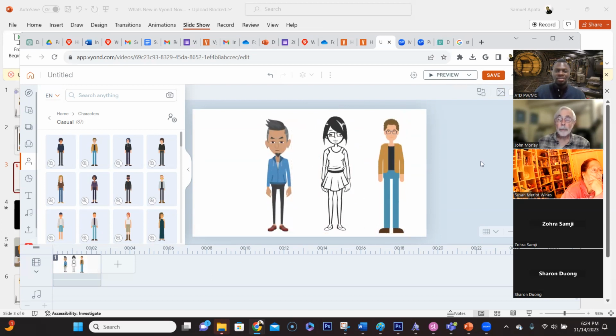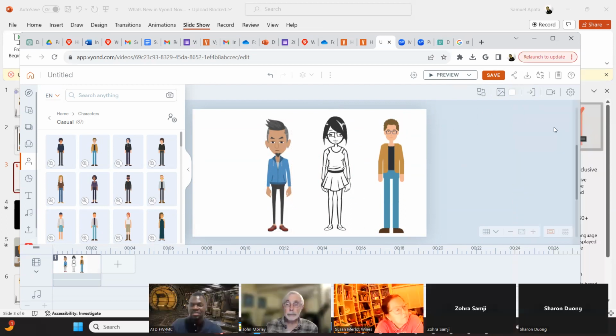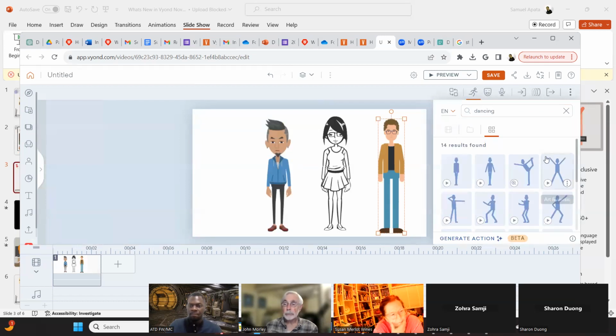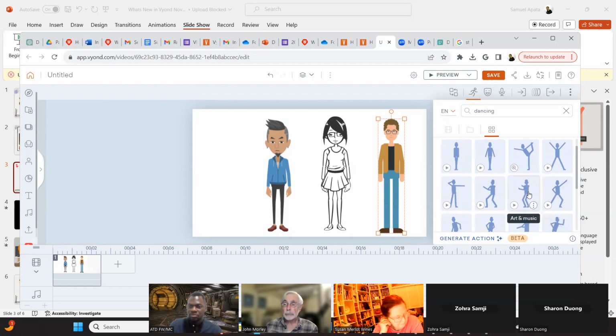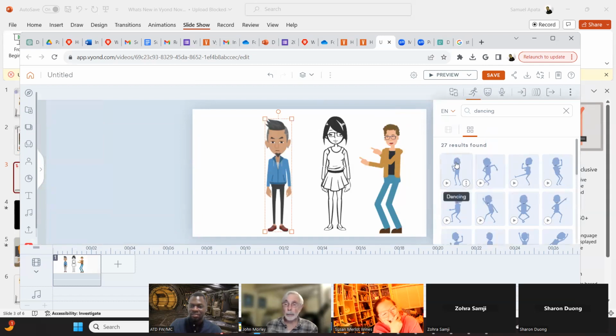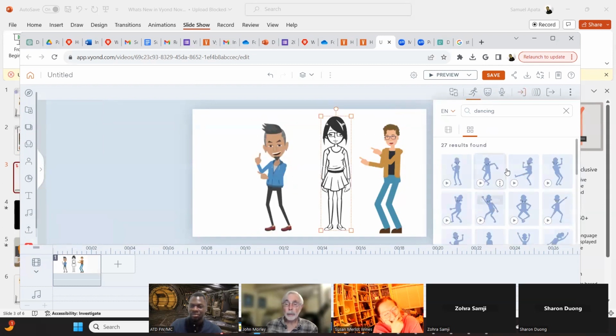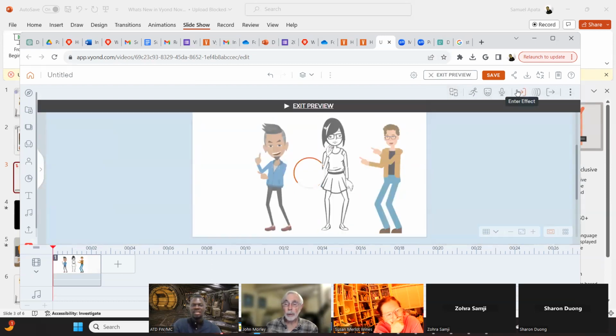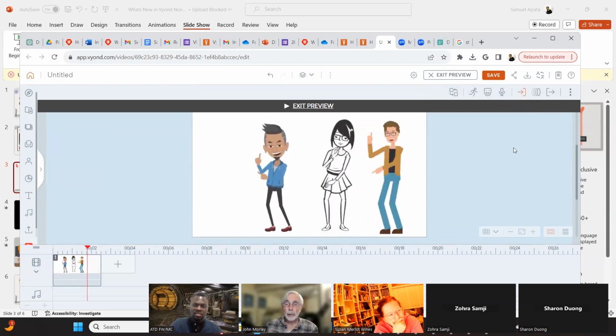And they have similar sets of actions. So maybe you decide to have them all dancing. You can easily do that by going into actions and just typing in dancing. And you can select any one of these, right? So you can have him dancing that way, you can have him dancing this way, and you can have her dancing this way. If you preview it, any of those actions can be applied across the board to any one of them. Oh my goodness.